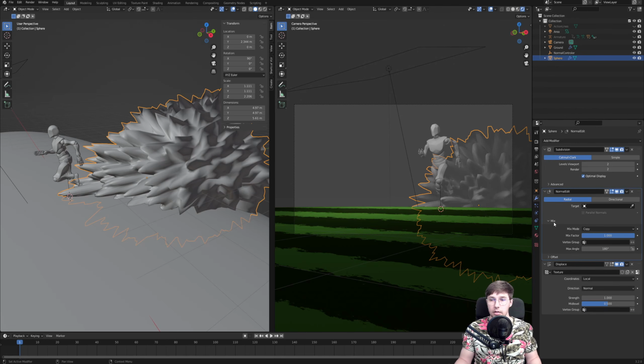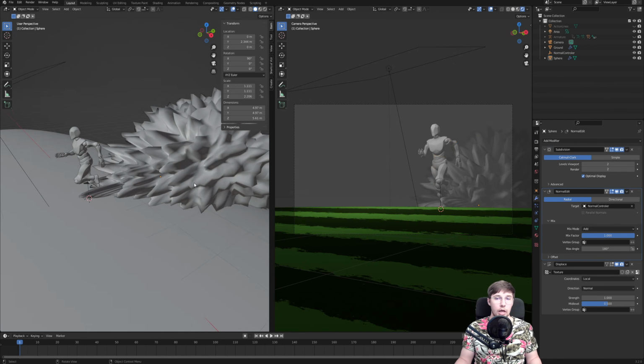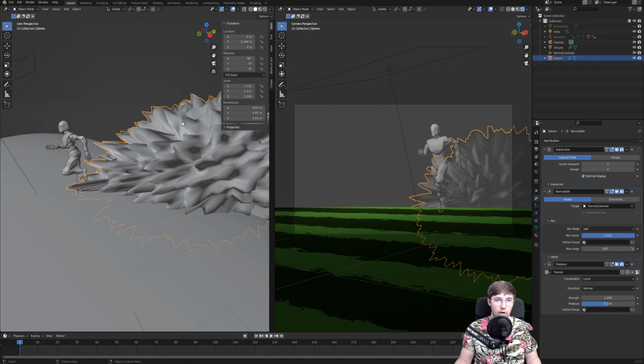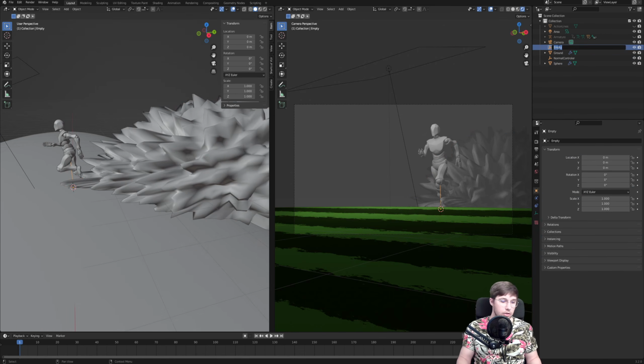And then under mix, change the mix mode to add, and then the target is going to be the normal controller that we just created. And it may look like not much happened right now. That is because we also need to modify the displace modifier a little bit: change the coordinates from local to object, and let's create another empty. Plane axis is fine, and this time it's going to be our displacement controller.